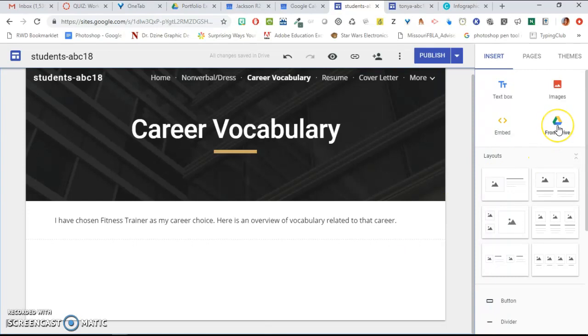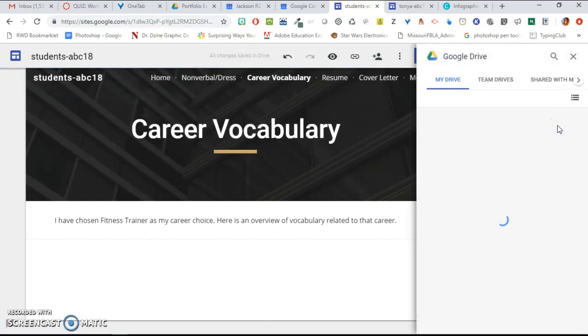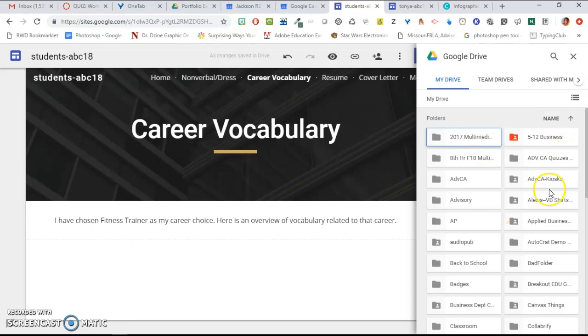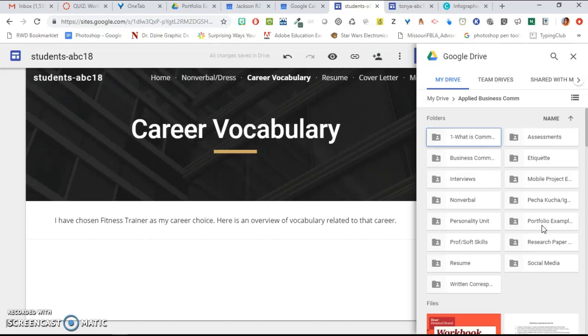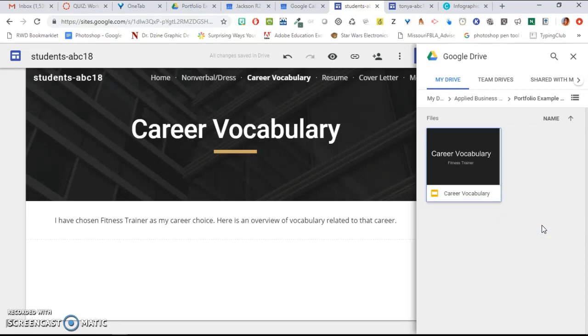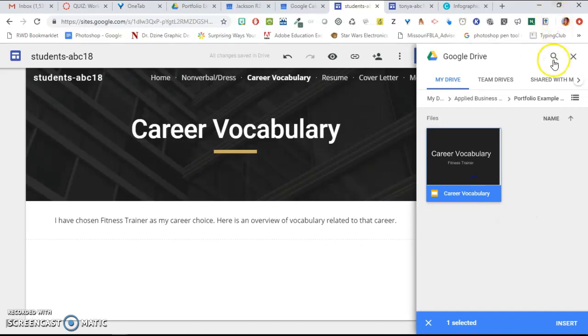And you just basically click right here. You want to insert it from your drive. So you click on my drive, and it's going to go through and show you all your drives. So I've got mine in Applied Business Communication. I've got my portfolio folder. And then there it is. So it's just really better to have them all in there. You can search your folder too if you're looking for something. But remember, if you don't have them in that folder, I might not have permission to see them. So you really need to put them in a folder first and then make sure that I have permission.